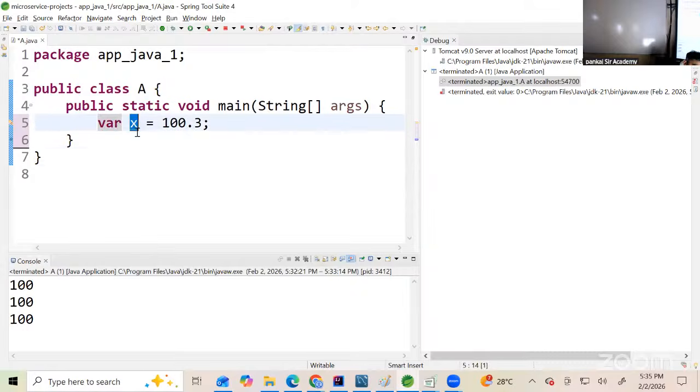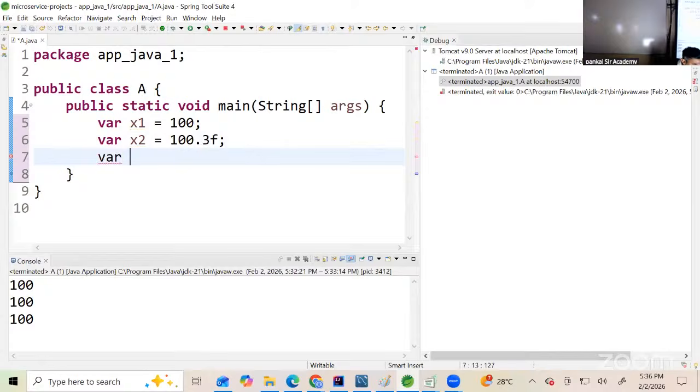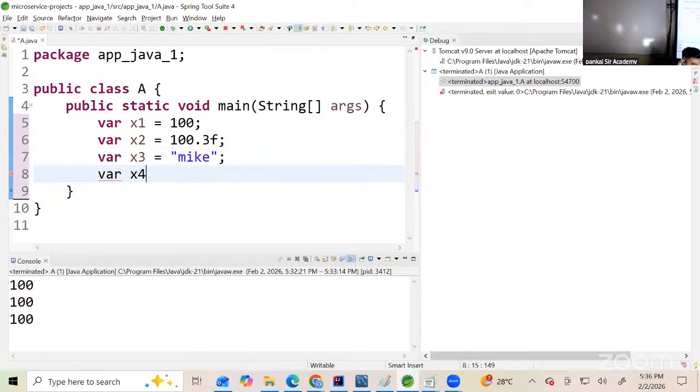When you make the variable of the type var, you can store any kind of value in it. Let's make it as x1. Any error? No. Let's make it x2 and let me store a decimal value. Any error? No. Var x3. Let me store a string value. Any error? No. Var x4 and let me store a character value.